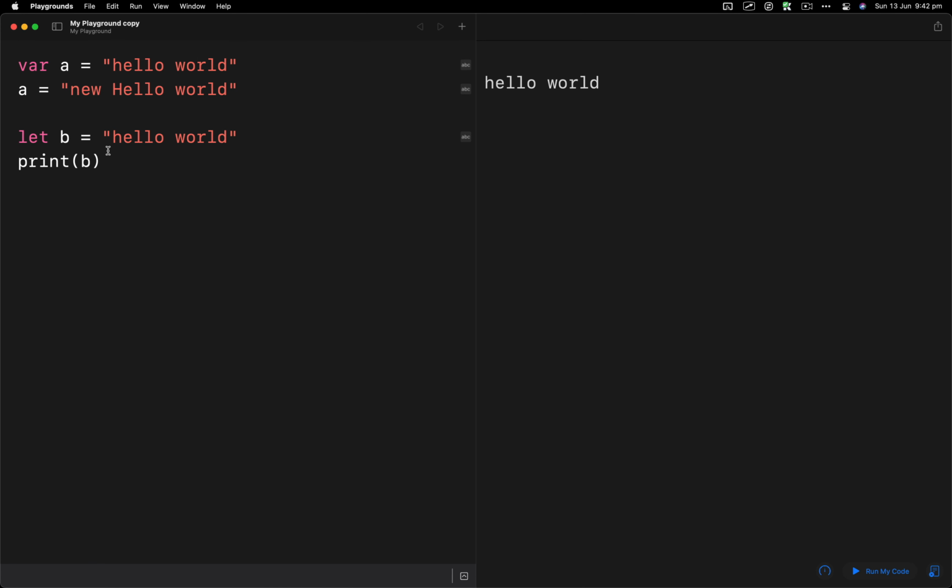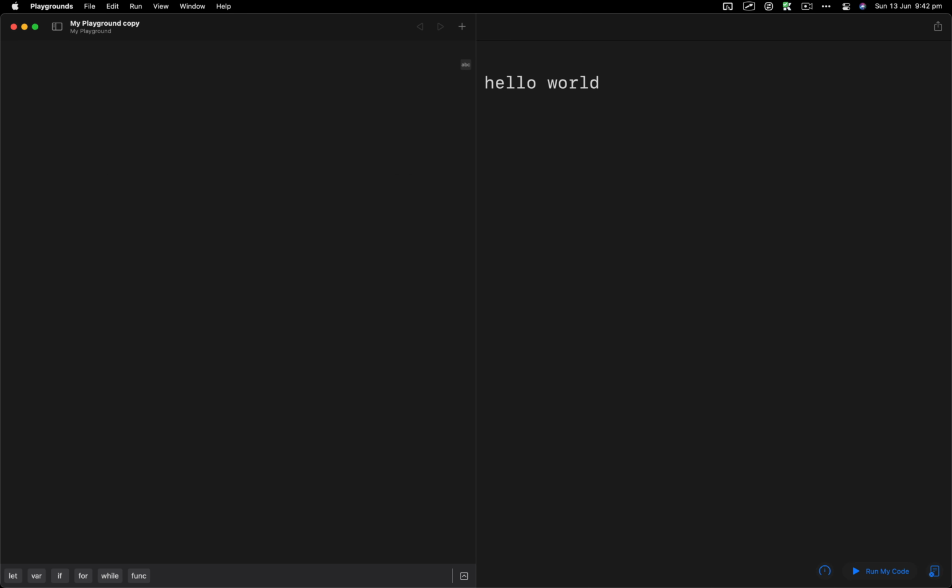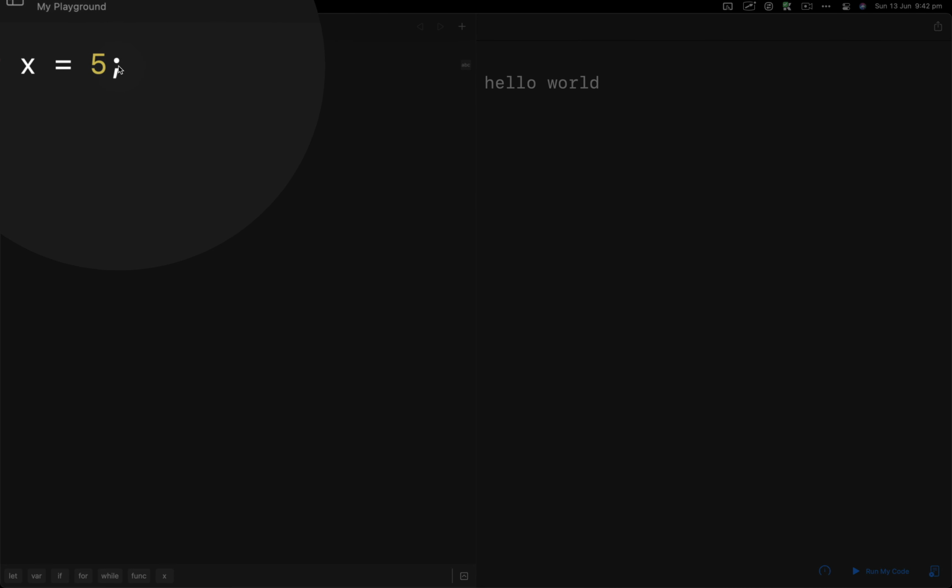And we can also specify the type of the value that you assign to a variable. Let me remove the code. I'll use var x equal to 5. Another thing we'll just quickly talk about, the semicolons are optional in Swift programming. You can specify them or you don't. It's completely up to you.